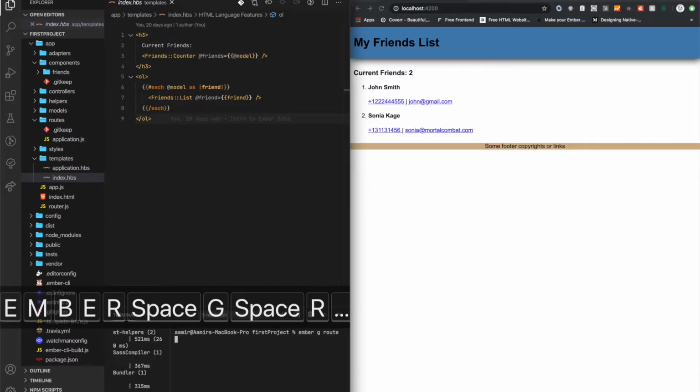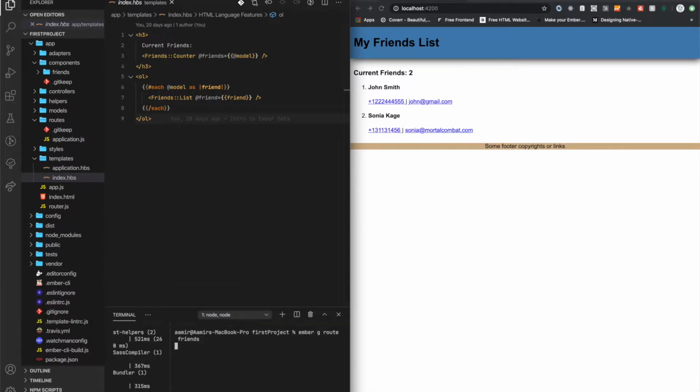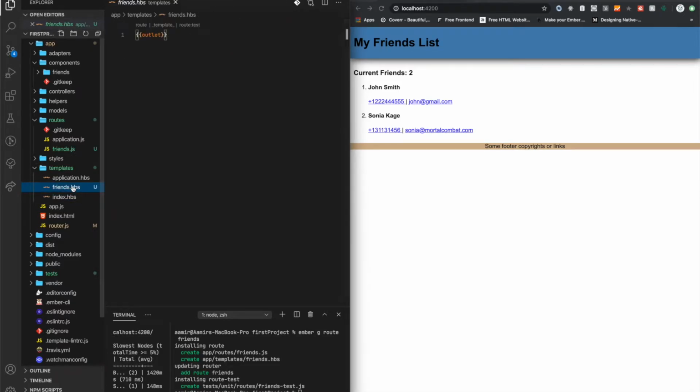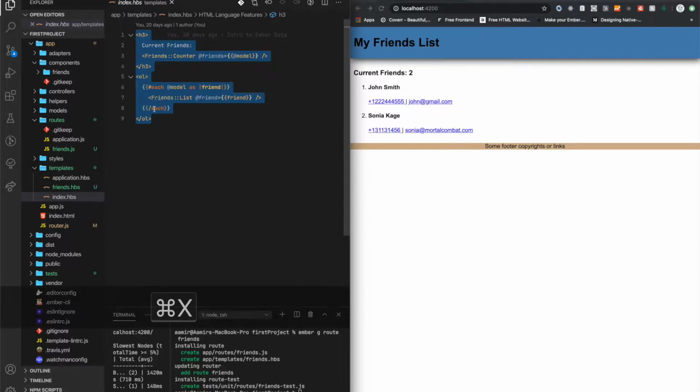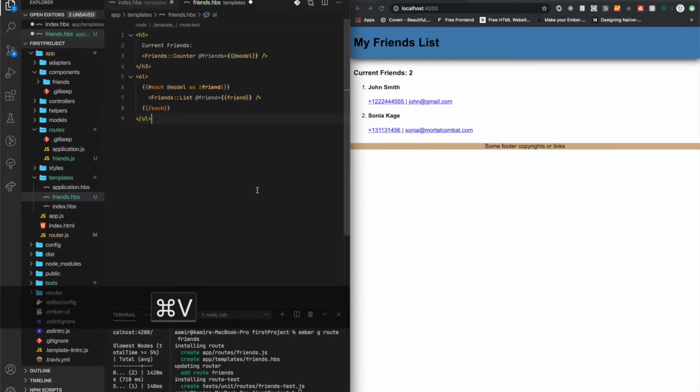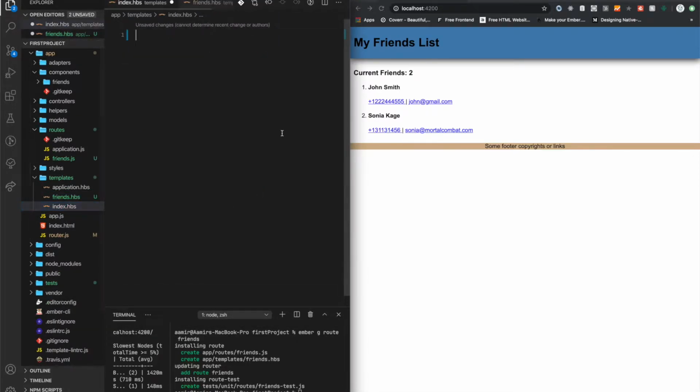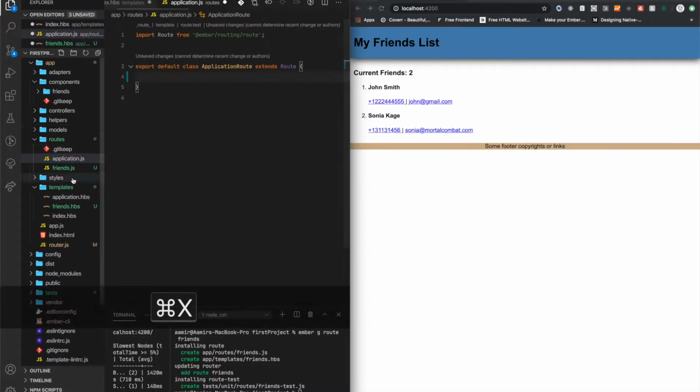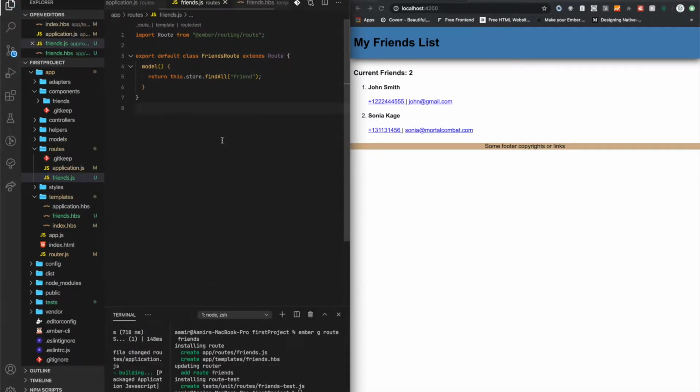I need to restructure my application, so let me create a friends route and I will move the code from main index to a friends route, to keep things properly structured. That's the way you should also do your application. Keep your things structured.